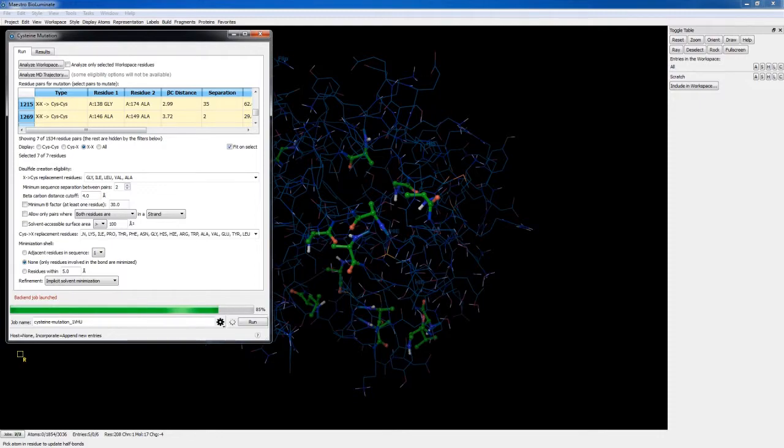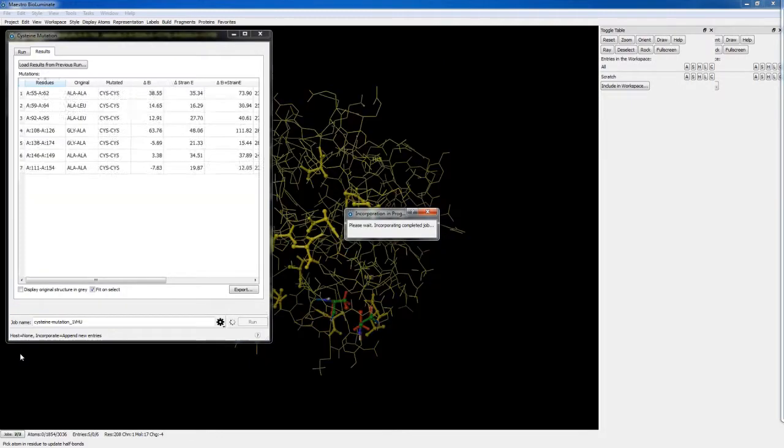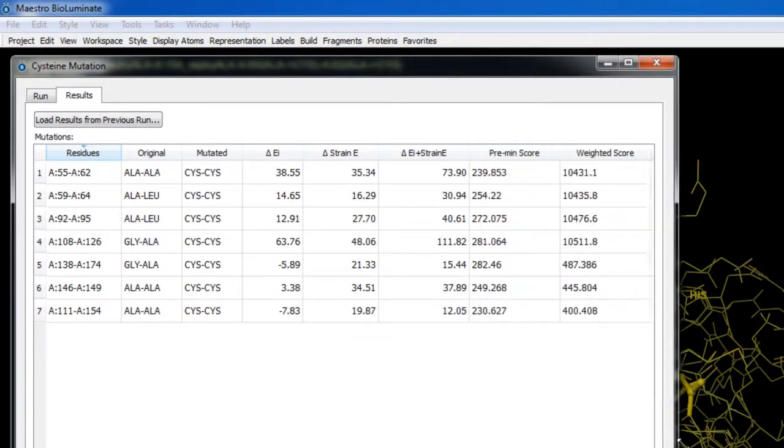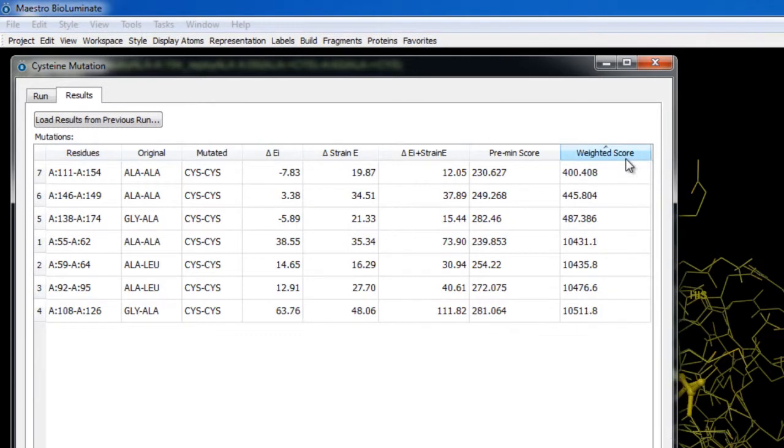Once the job finishes, we'll see the results in the Results tab. Let's sort the residue pairs by the weighted score column. This score represents a combination of residue interaction and strain energetics, as well as geometric filters. Now notice that three of the mutations have a score of around 400, while the other four have scores around 10,000. The four large scores have an offset added because they fail to meet one of the cutoff criteria, such as the change in interaction energy to be less than 5 kilocalorie per mole, or for the strain energy to be less than 35 kilocalorie per mole.